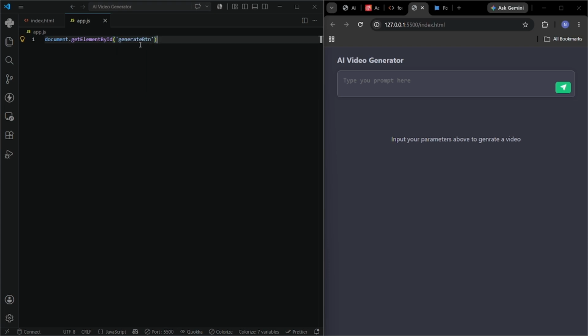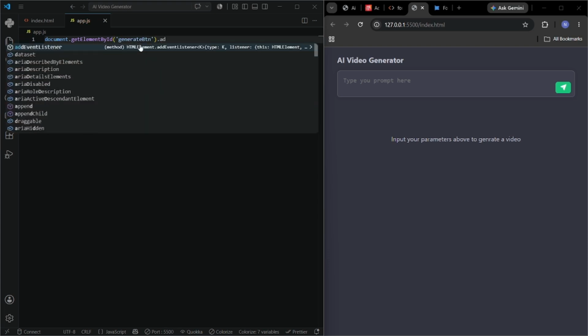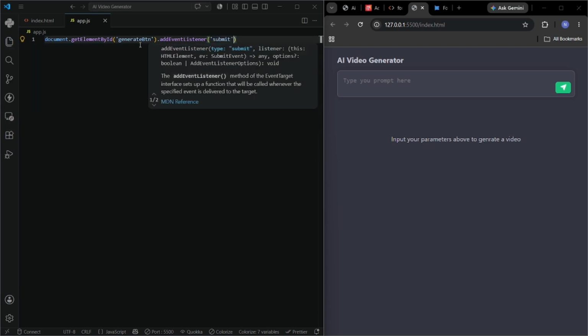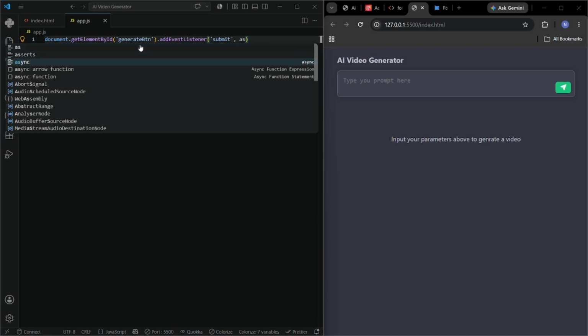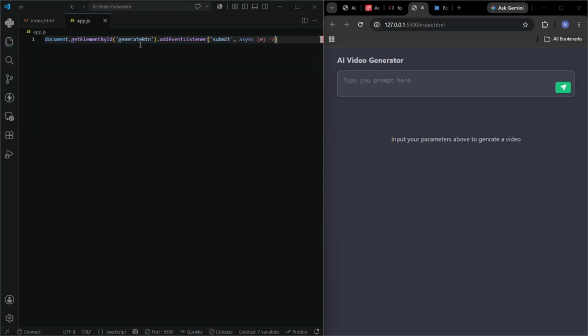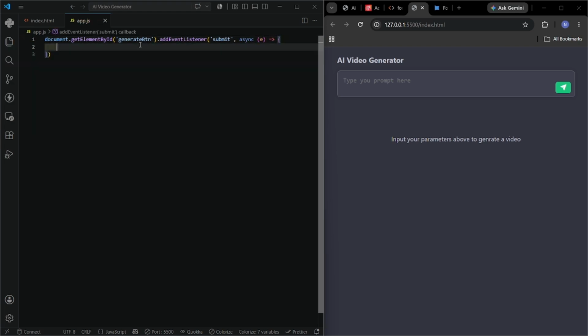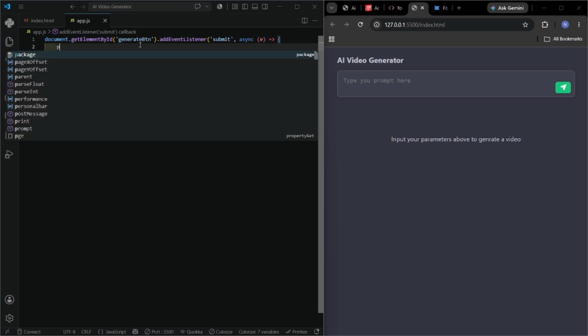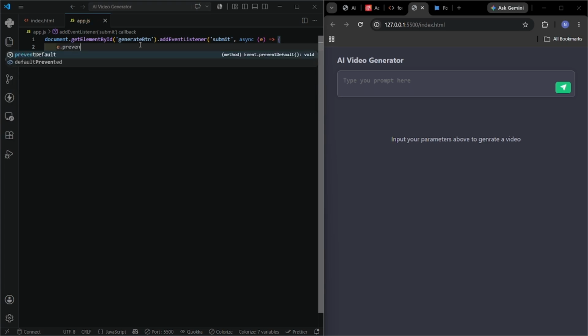paste it here. So this is our element, and I will be adding an event listener here. Add event listener, it will be submit, and I will run an async function as we have to hit a server from here. Event. Okay. So now here we will be preventing the page from submitting normally. We'll do it manually. For that we have to put e.preventDefault. Okay.